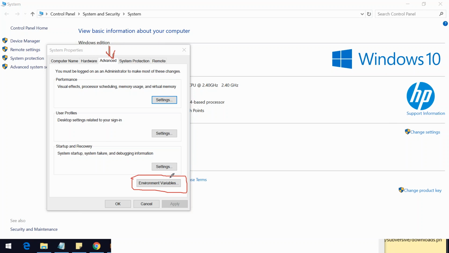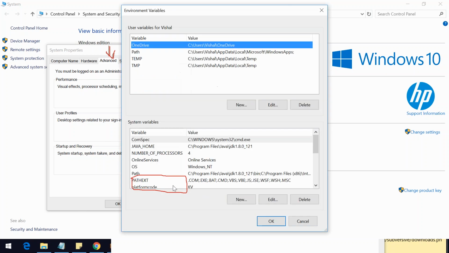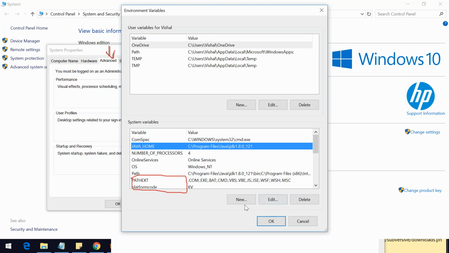Once you go to the advanced tab, you have to click on environment variables. Once you are in environment variables, you have to click on new. You just check, you might already have something called Java home. Now Ankit is saying he has some difficulty in hearing me. Is anyone else facing similar difficulty? No? Okay, fine guys.